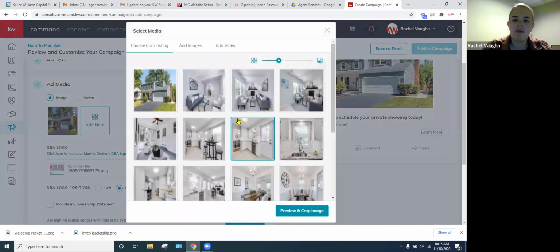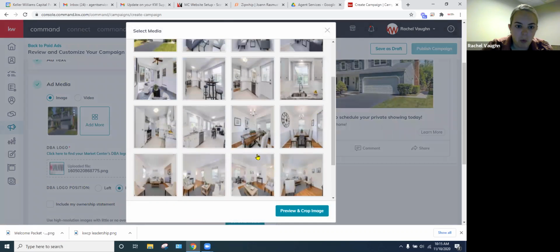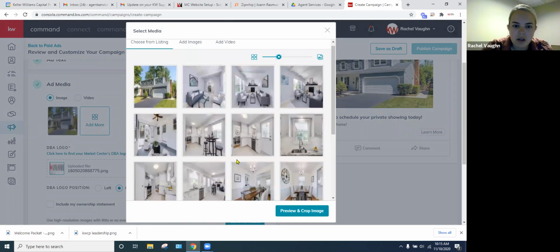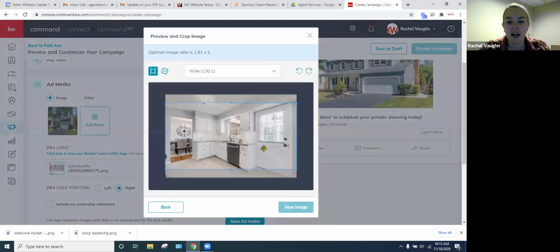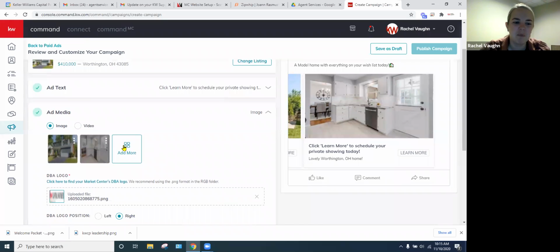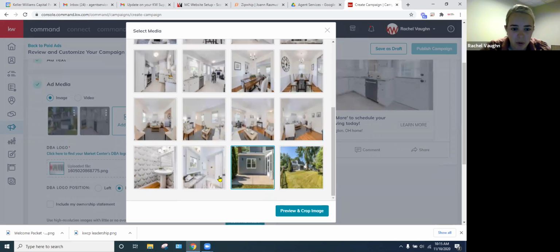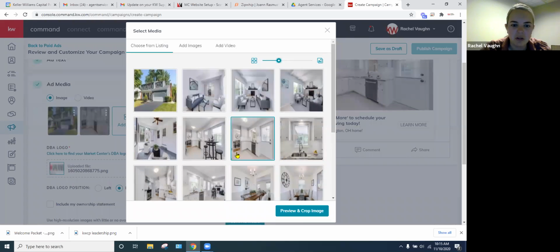So when you add more photos, it's going to just carousel the photos in the ad. So these are some really pretty interior pictures. So I'm going to go ahead and use them. I'm super picky when it comes to the interior photos. It's got to be like banging. I know that's not the right word to say, but they've got to be really good in order for me to add them. And then you can add as many as you want or as little as you want. If you just want one, that's fine. If not, that's cool too.